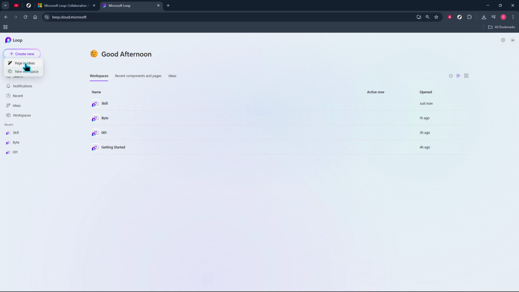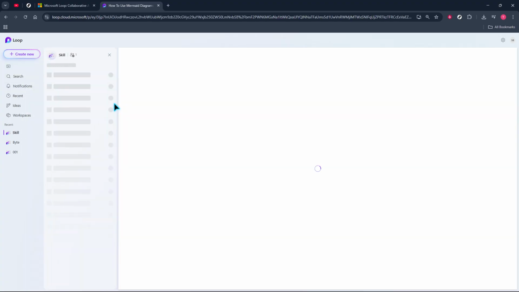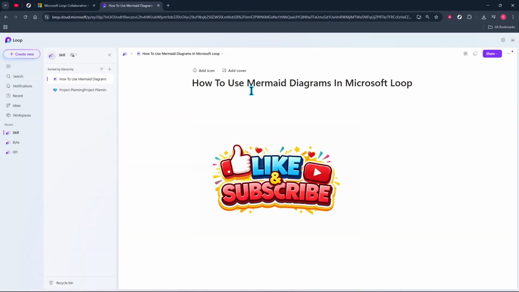Next, create a new workspace or open one you already use. If you create a new workspace, go ahead and add a page inside it. Otherwise, open an existing page. This is where your mermaid diagram will live, alongside your notes and other components.